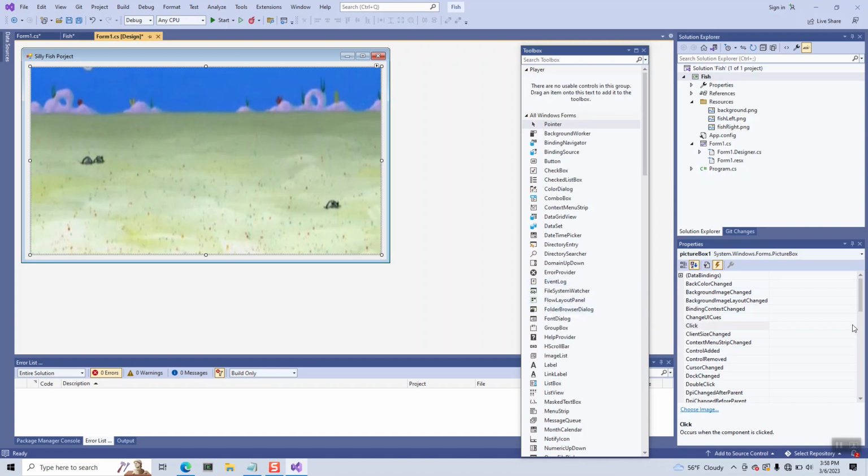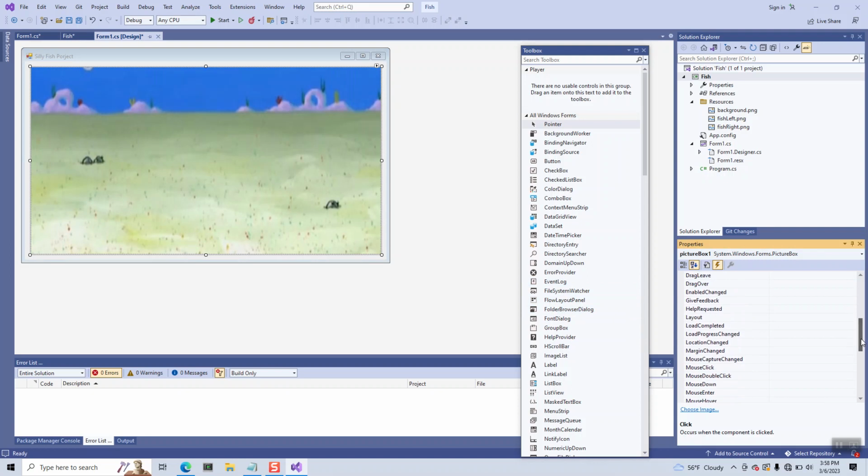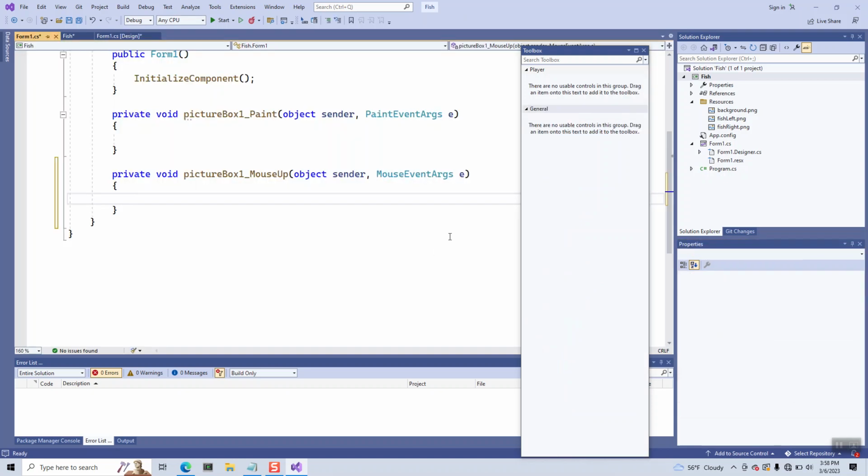I also want to add a mouse move event. So let's go down here, find mouse move, and double click on the blank area next to it. I now have a mouse move event on that picture box, so when I move the mouse around, I'll get notified. I think that's all we need: mouse move and paint. Cool. Now what we're going to do is add a timer. We're going to have a timer that runs pretty fast, like 100 times a second or something, I don't know, whatever.